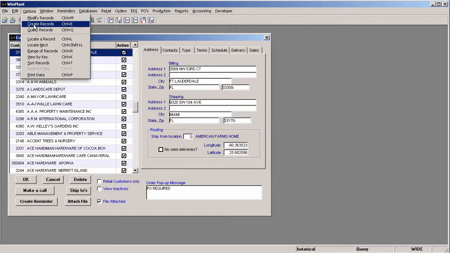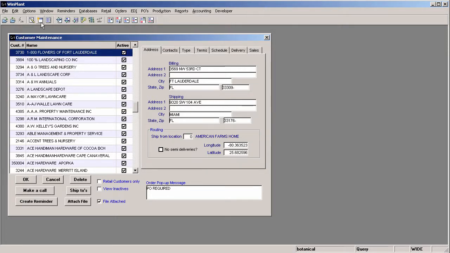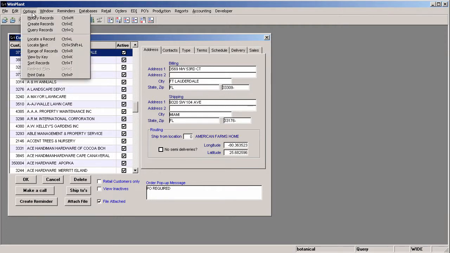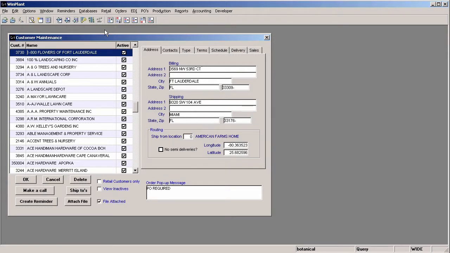All of these can be accessed by clicking the pull down menu here, or there are also icons that'll do exactly the same thing. If we look on the pull down, you can see that there are keyboard shortcuts: Control M for modify, Control E for create, and Control Q for query. So you have three different ways of selecting which mode you'd like to use the system in. Once you come into the system, generally you're going to be either creating something or looking something up that you want to either just get information on or change it.